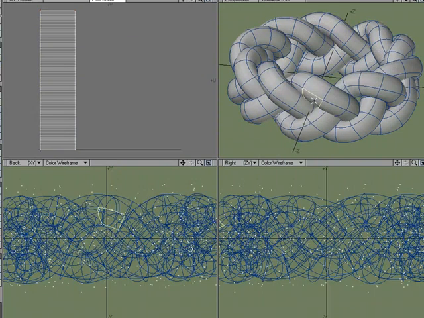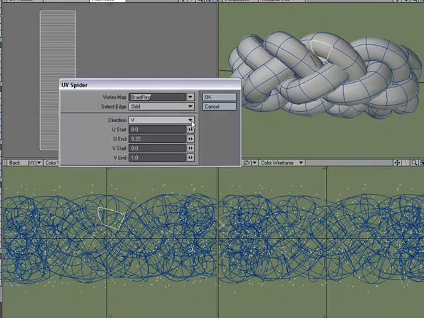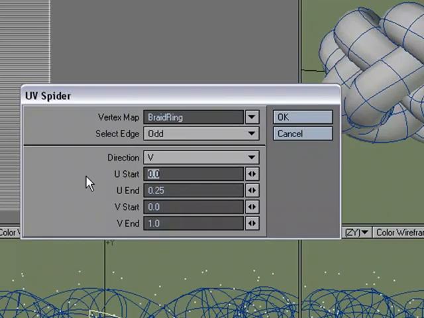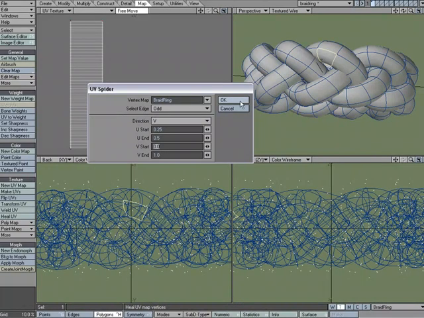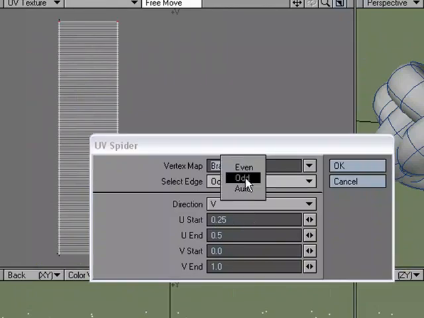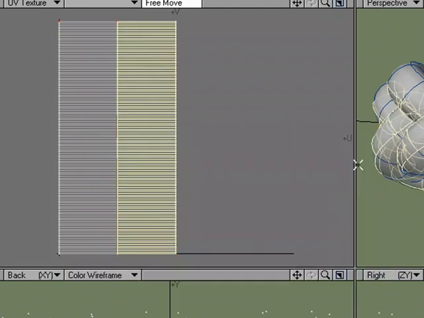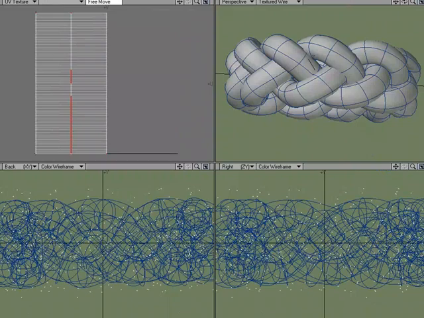Okay, I'm going to take the next one right here and do the same thing. So I'm going to add it to the same map. So Texture, More, UV Spider. And this time I'm going to start it on 0.25 and then go to 0.5 so that we put it right next to what we already have, and click OK. So there we go. I used odd again, but it only looped around the 4 polygons. So I'm going to undo, come over to UV Spider, and click even. I'm going to select even for the select edge, use the same settings, okay, and we're good to go there.